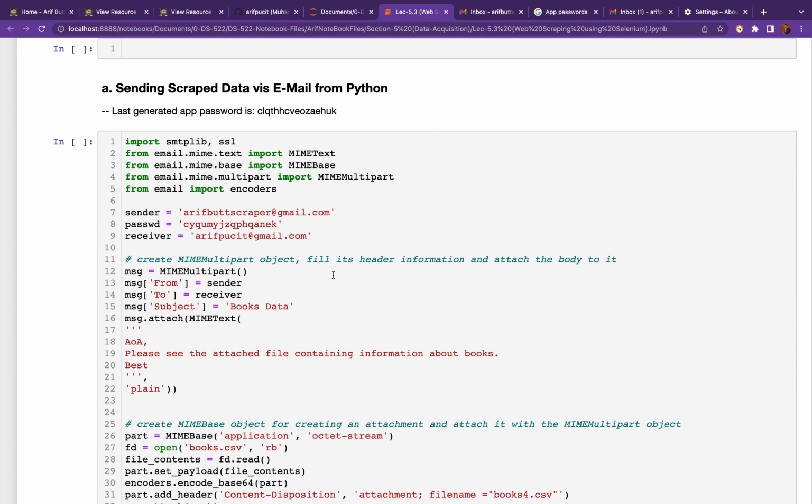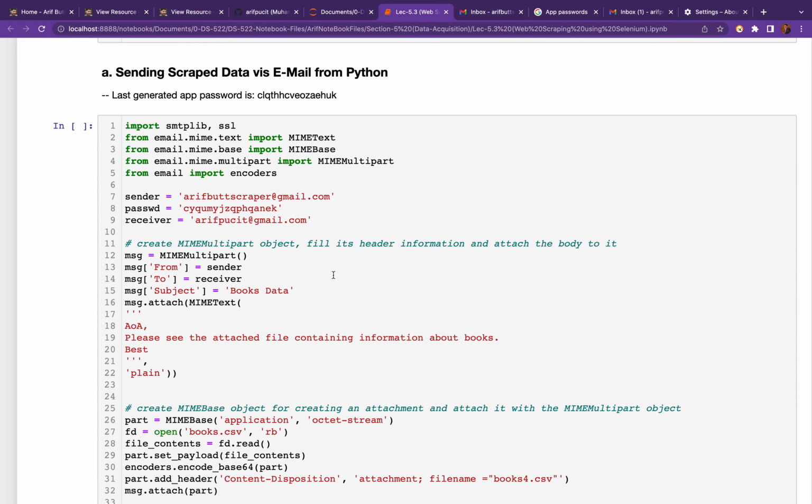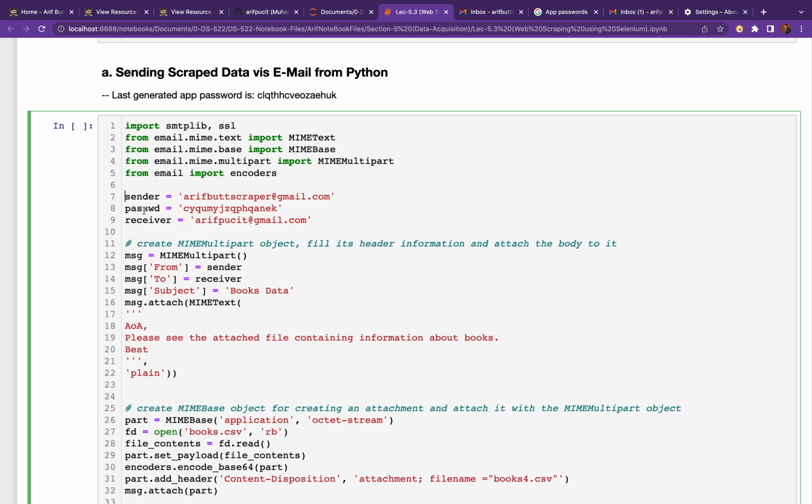Okay, once again, to save time, I have already written the code. Let me describe this to you. The first 4 or 5 lines of code import the required libraries. The next 3 lines of code create 3 variables containing the sender email address, his or her Google app password that we have just created, and the receiver email address, which can be a comma separated list or can be a single value as well.